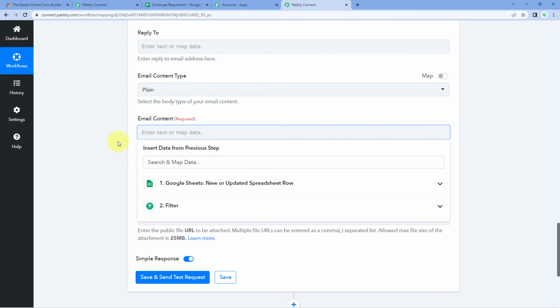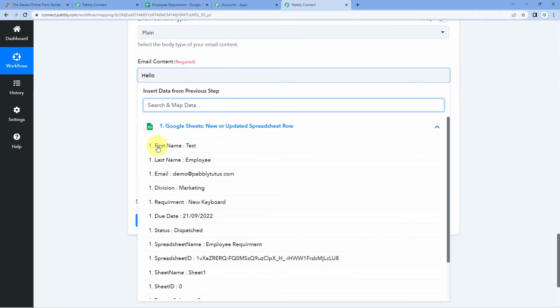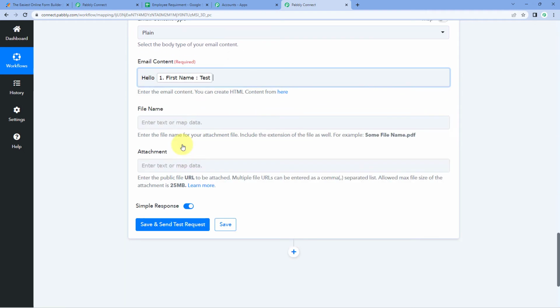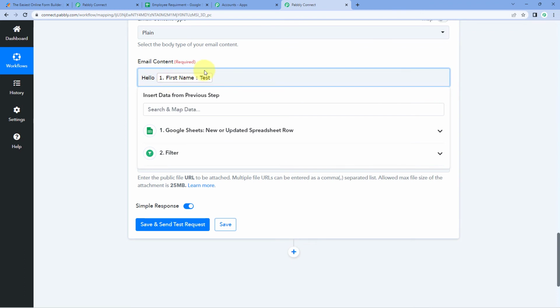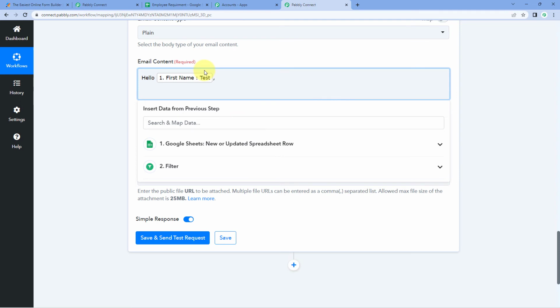That is, what will be the body or the content of the email which we are sending to our employees. So guys, using this email content, we can basically create any email of our choice. For example, I want my email to be, hello. And after hello, I want to enter the name of the employee. We have received the name of the employee from Google Sheets. So this is the post name. After hello, I want to mention the post name of the employee who has made the request, or to whom we are sending the email. So after hello, we have mapped the response of the post name.